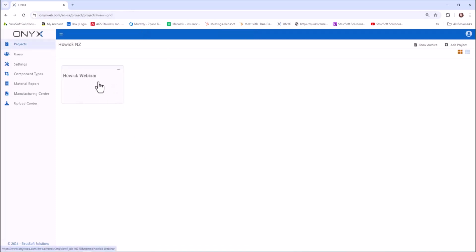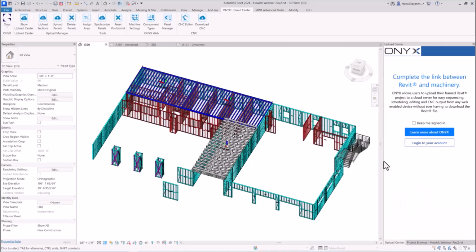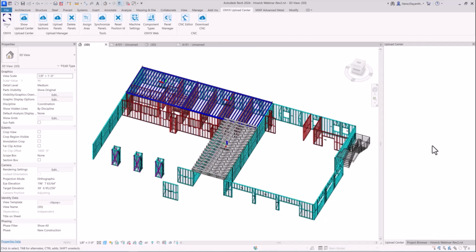Now I've created an empty project called Howick Webinar, and I can go back to the Revit environment and upload it there. Next, I'm going to click on Show Upload Center, log into my account. And now I've selected the project that I had just created, and now I'm ready to upload this project into this location.